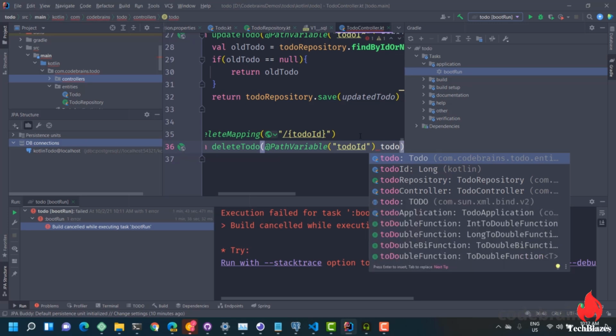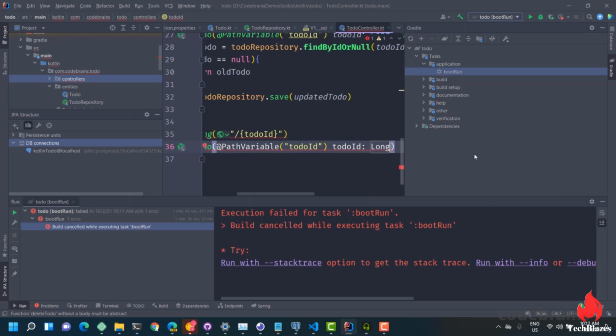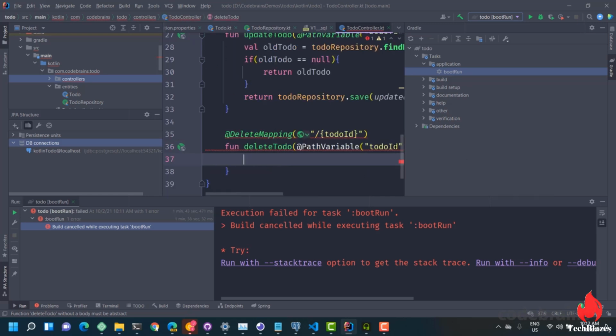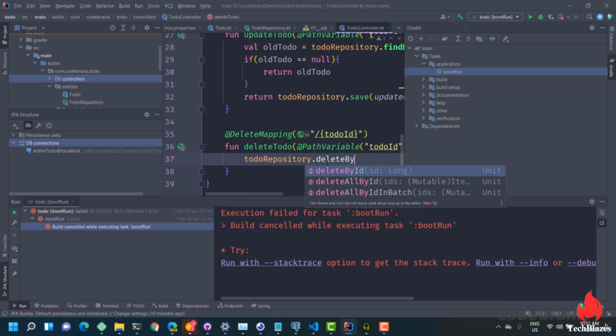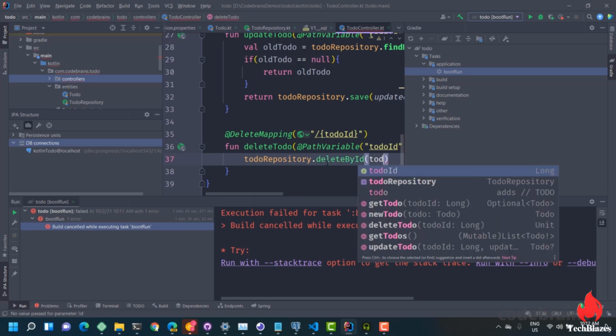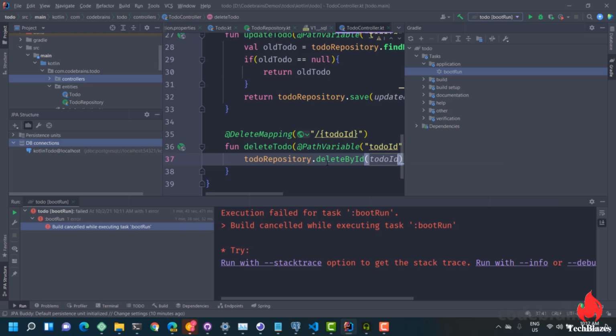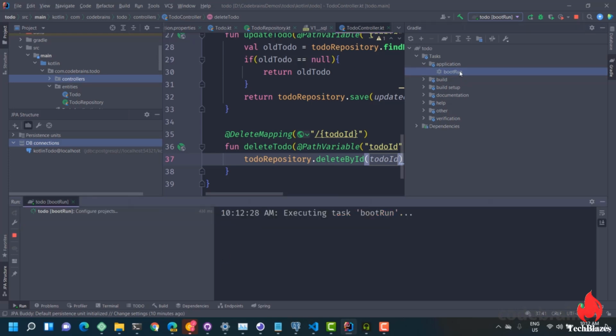And have that to-do ID as long. Because we've done this so many times, IntelliJ recognizes exactly what we want to do. Now we'll do a to-do repository dot delete by ID. And we have the to-do ID that we've passed in there. Save that. Run this.